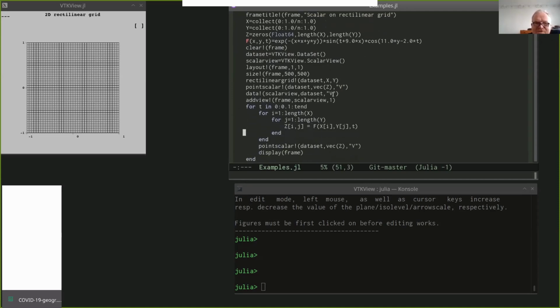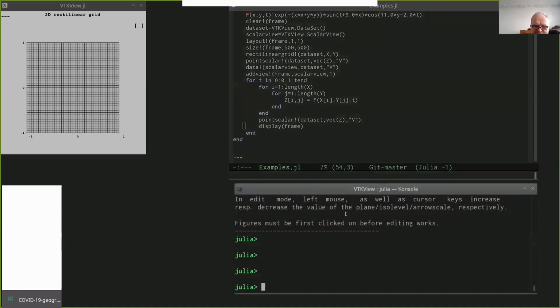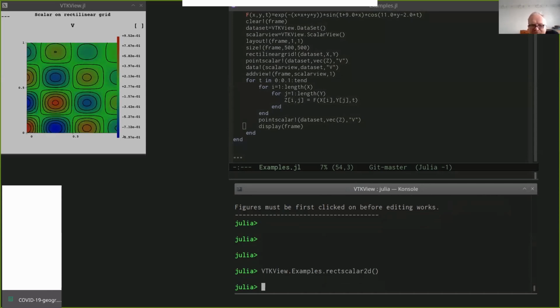And then I just have this kind of mock simulation code, which just calculates the time-dependent function. And every time I create a new value, I just update the point scalar in the data set, and I can display the frame. And that's the way it goes. So that's what comes out of this. And let's just run this for a little bit longer.